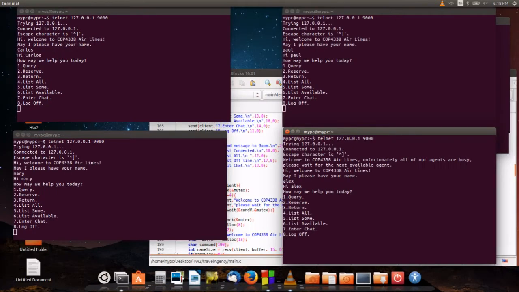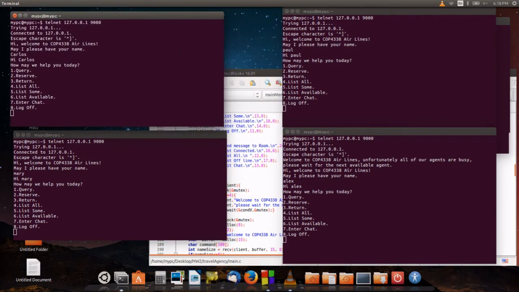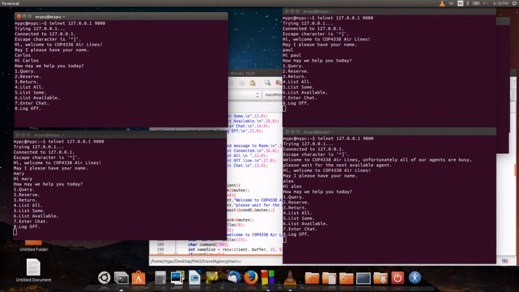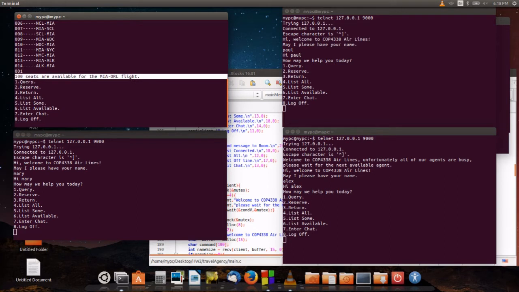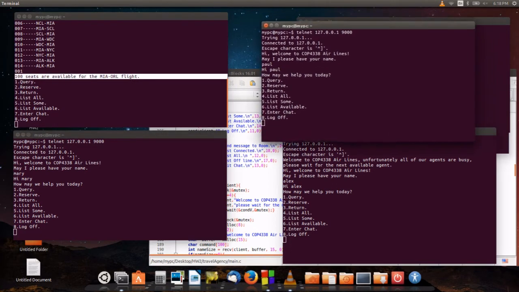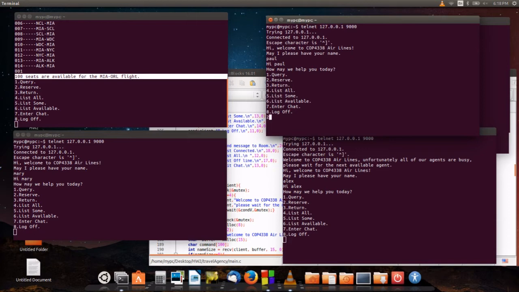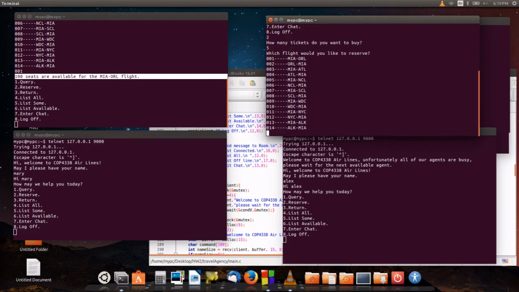Okay, so first of all, this guy, he wants to make a query. Okay, focus on this guy because for some reason I know you cannot see my pointer. So one for query, and let's say the first one, Miami Orlando. So there's 100 seats for Miami Orlando, and this guy right here, the second one, he wants to reserve a flight. He's not making a query. He knows what he wants, and he's going for it. So 5 tickets to Orlando from Miami.